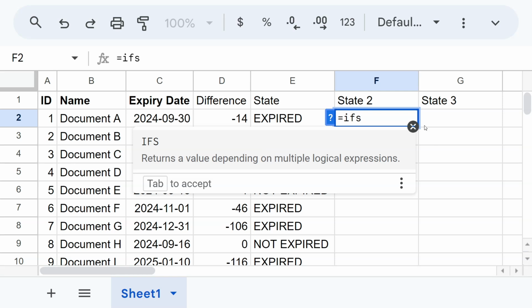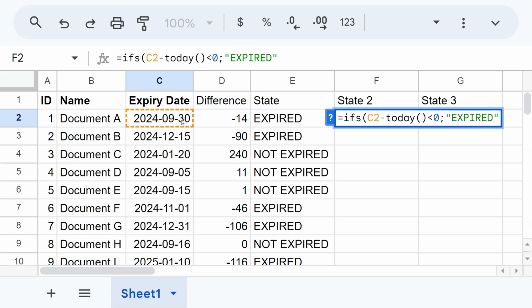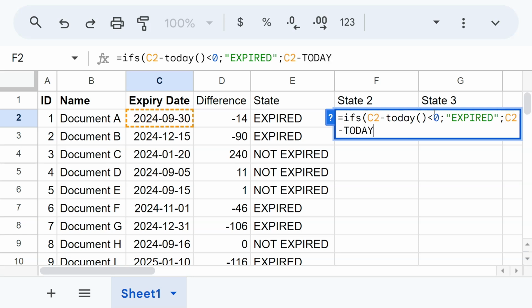The key here is multiple logical expressions. So let's start again with the first one. The first one was that expiry date minus today would be less than 0. If this is true, then we're going to name this expired. Now we're going to add a new one, and the new one may be, for example, less than 10. So C2 minus today less than 3 or than 5, then you can call this about to expire.